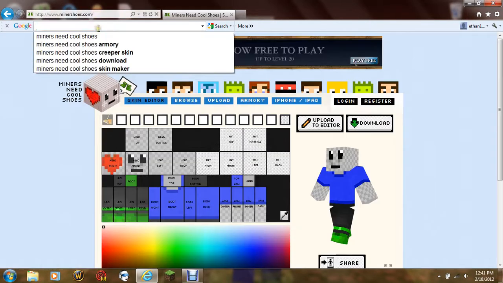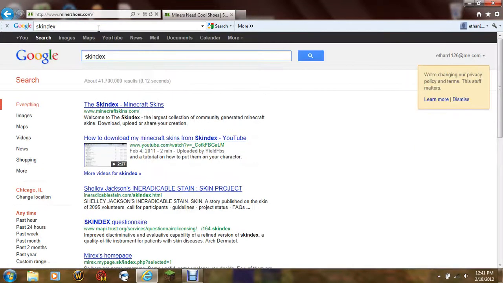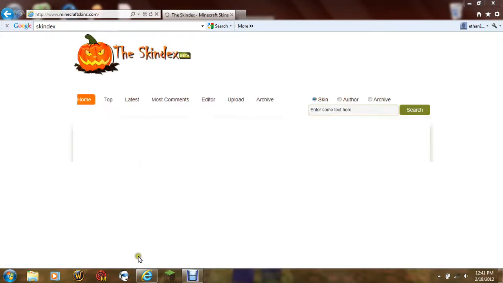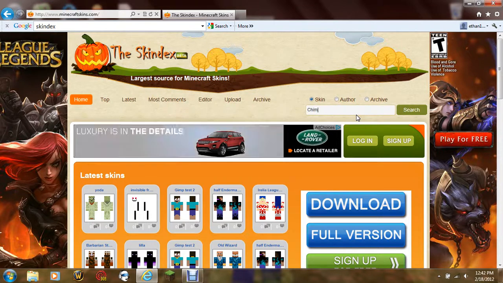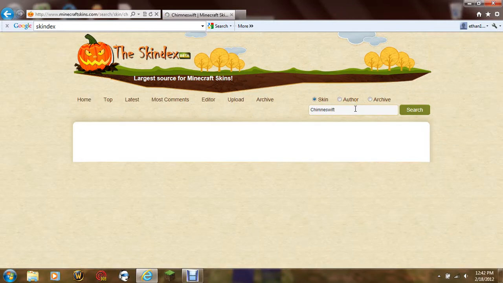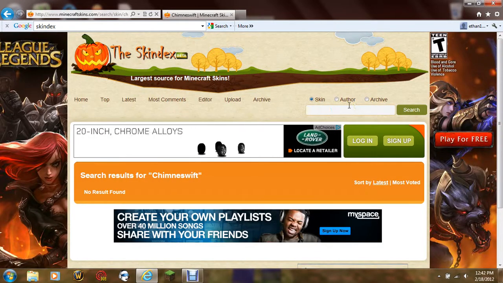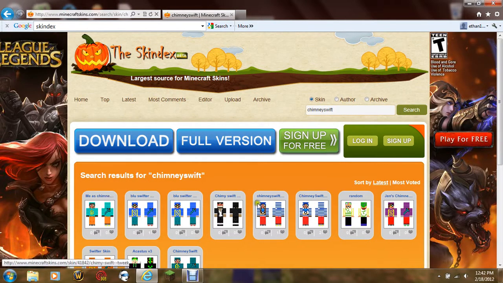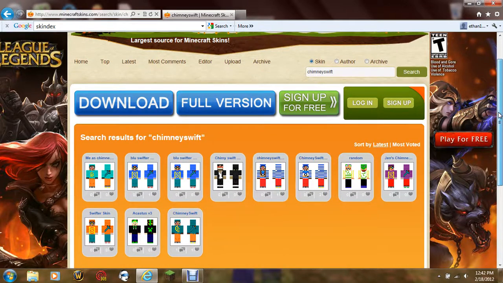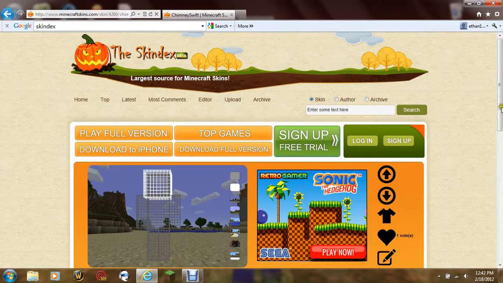So yeah, and then another website is Skindex, sort of like a Wikipedia dictionary for skins. And you can just search whatever you want here. Let's just search Chimney Swift. Let's see what appears. I spelled it wrong. Chimney Swift. And then I don't know if that's his actual skin, but you could just take it and download it.